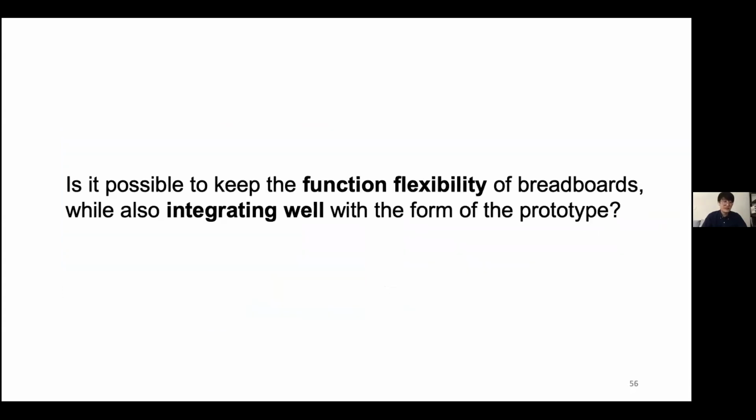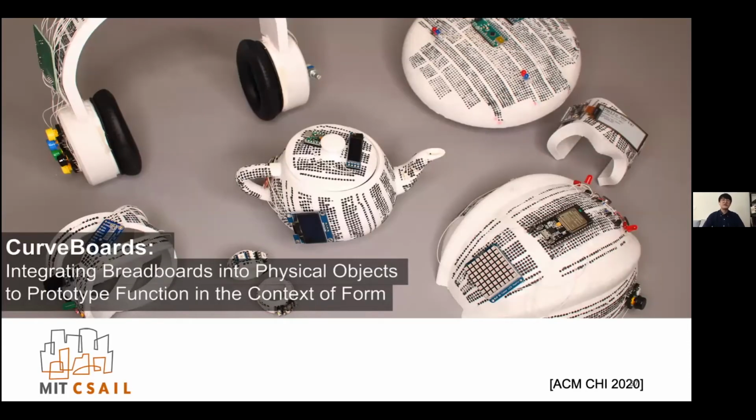The question remains, is it possible to keep the function flexibility of breadboards while also integrating well with the form of the prototype? Well, my solution is CurveBoards, integrating breadboards into physical objects to prototype function in the context of form.